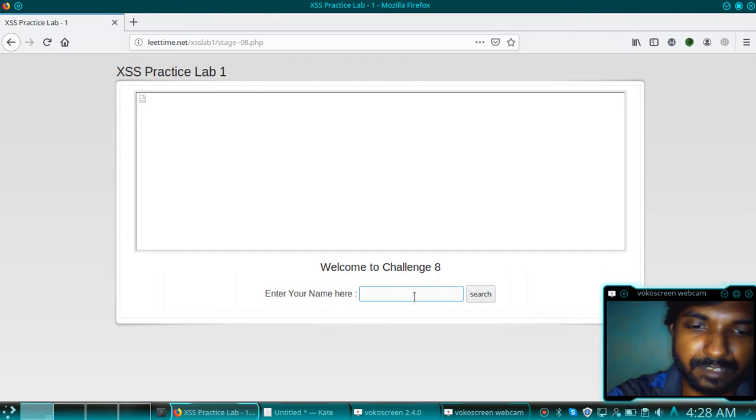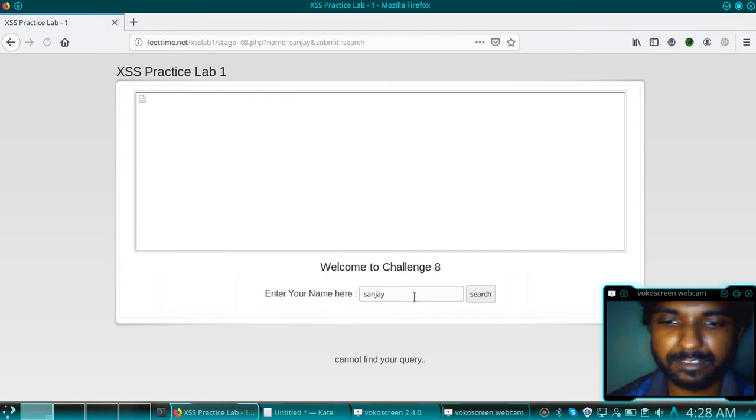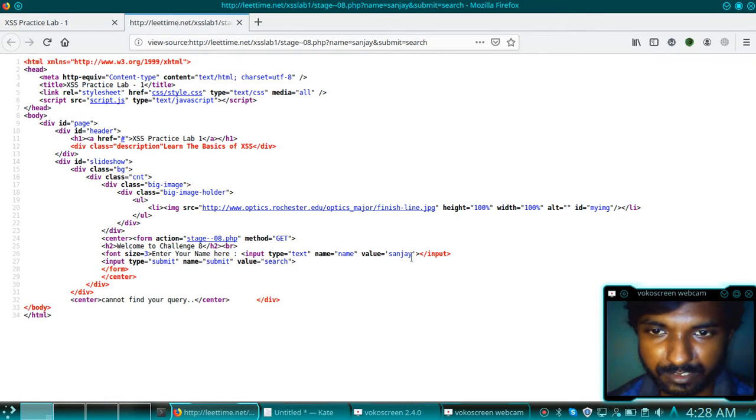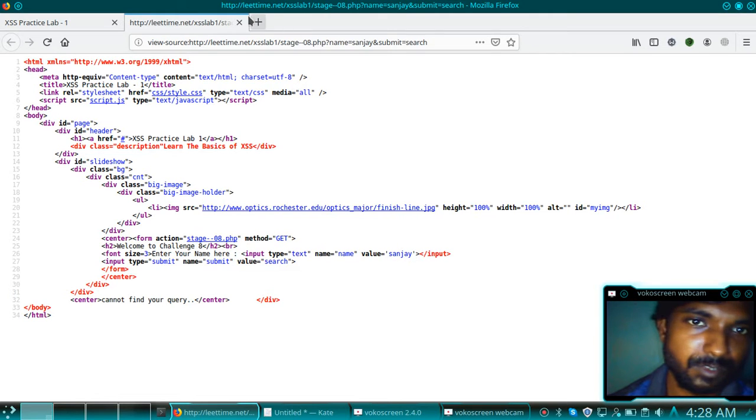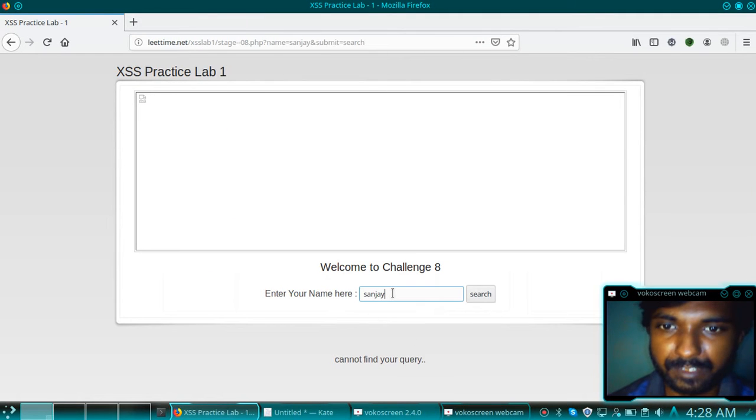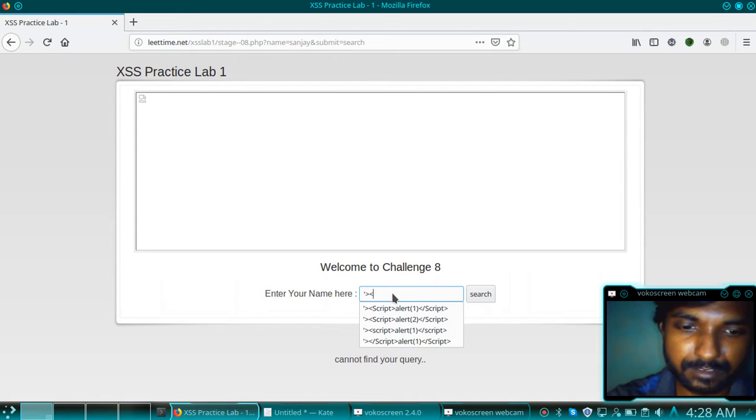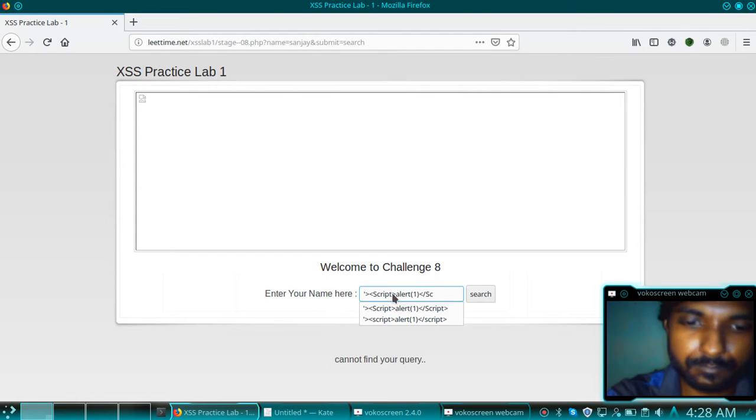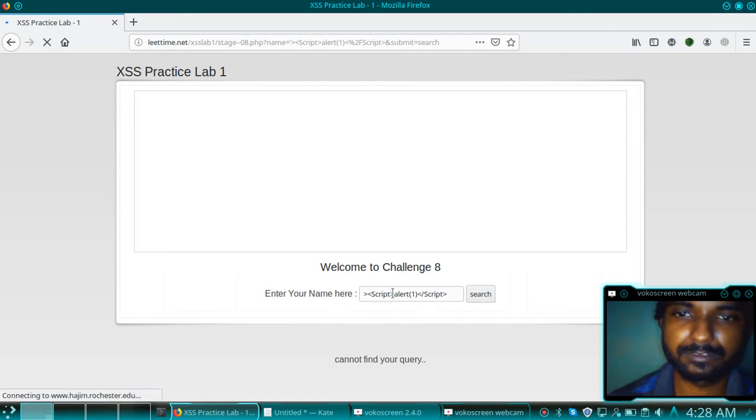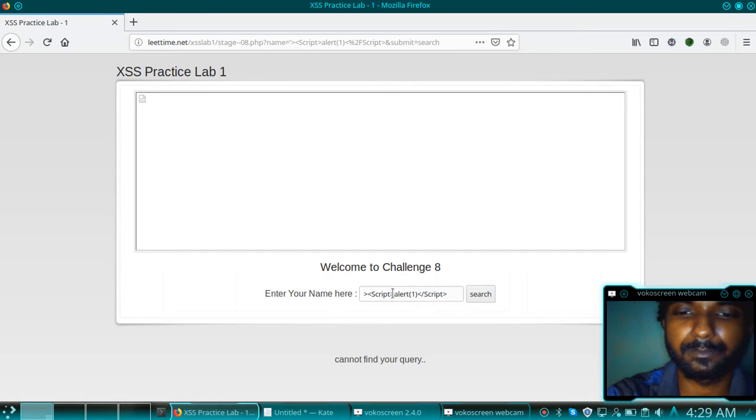Okay, we are at the challenge level. I'm giving some query here. It's not reflecting. Control U. It's coming inside the value section, in a single inverted comma. Okay, the payload will be the same as we saw: script alert 1 script tag close. See what happened, it doesn't reflect any payload, it doesn't work.